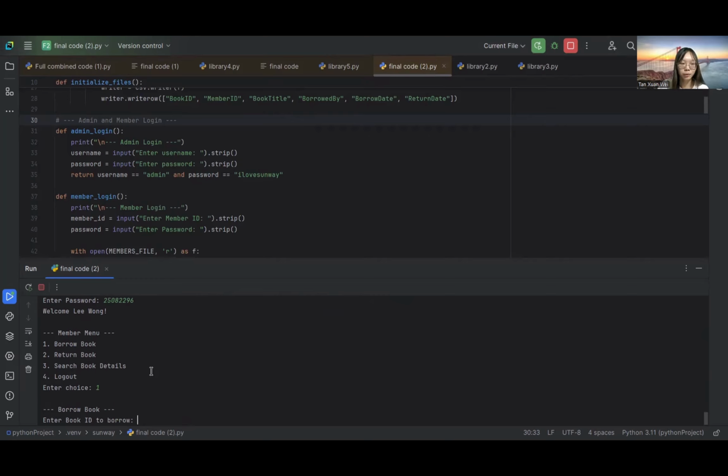First, I'll show you how to borrow a book. You need to enter the book ID to borrow. Book details will be shown. Confirm to borrow this book. Book is borrowed successfully. Due date will be shown.